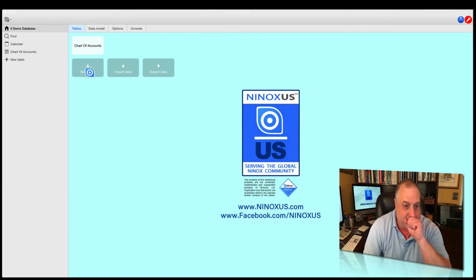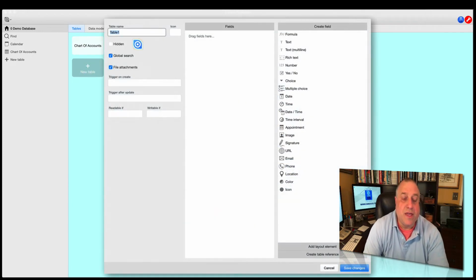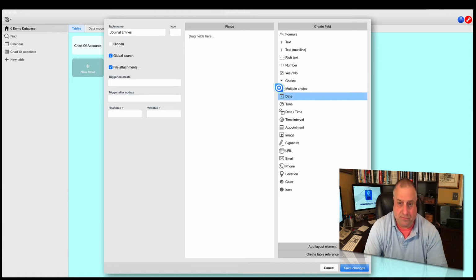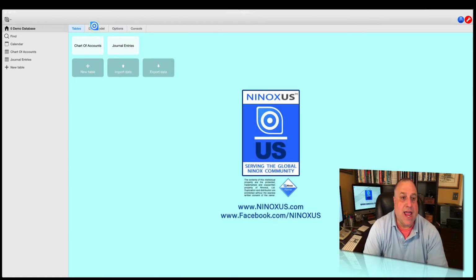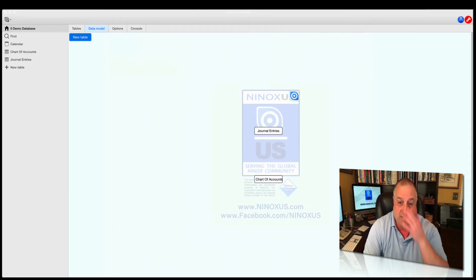Now, for table number two, we're going to create a transactions table, specifically our journal entries table. We'll have an entry date, an entry amount, and then we're going to need a field for the account where we want to post the transaction. We'll get to that in a moment. Let's go ahead and save these changes and look at our data model for these two tables.